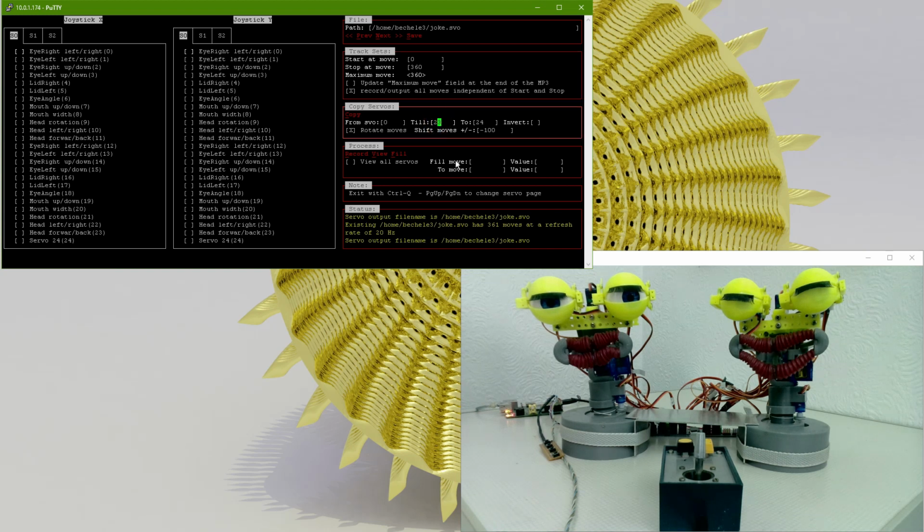Typically you don't need to provide a till number. If you copy from 0 to 24, then you copy only the first one. You're not forced to provide a till. Till is only interesting if you want to copy a range. So in this case we would only copy one single servo into a different one. The rotation is normally always on.